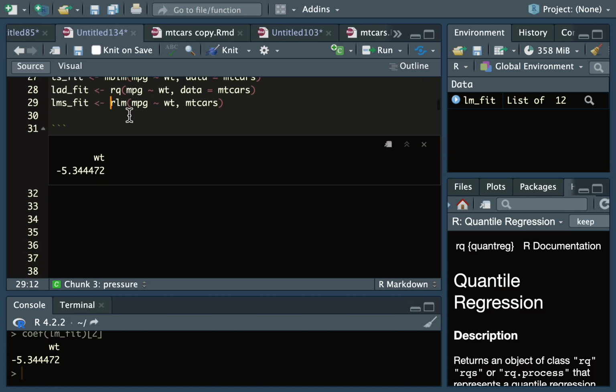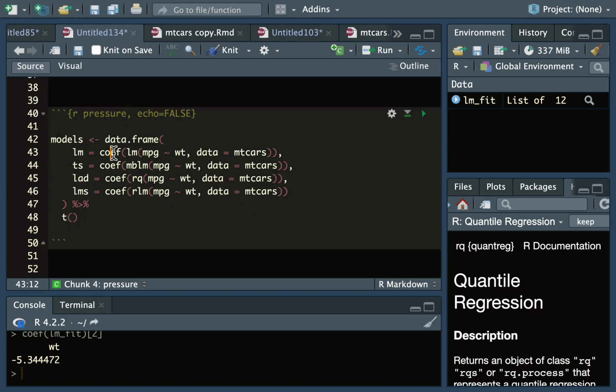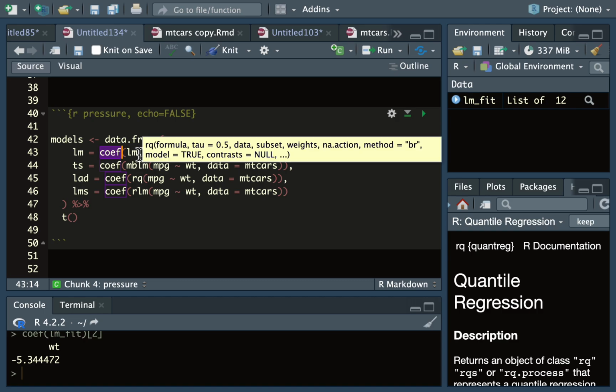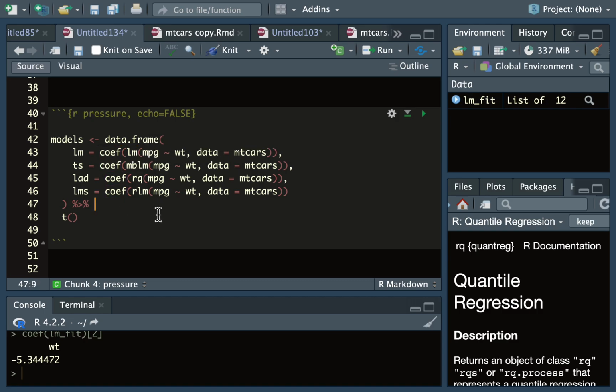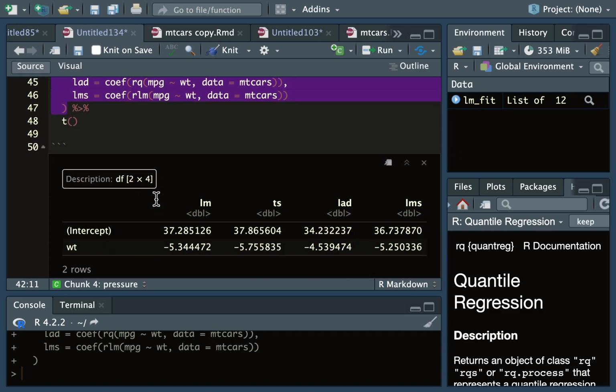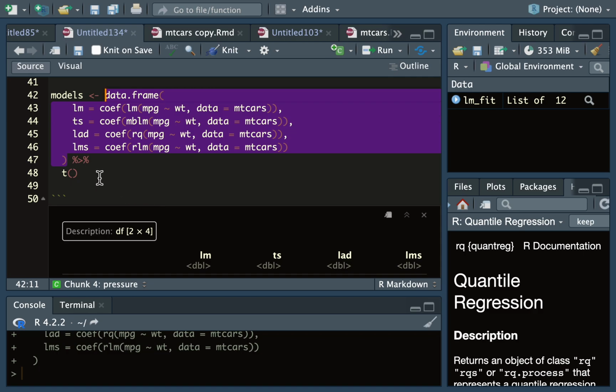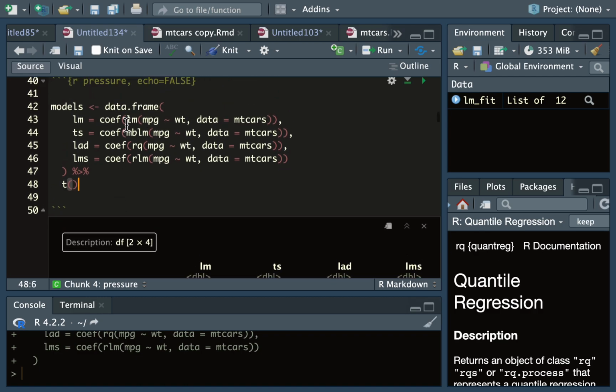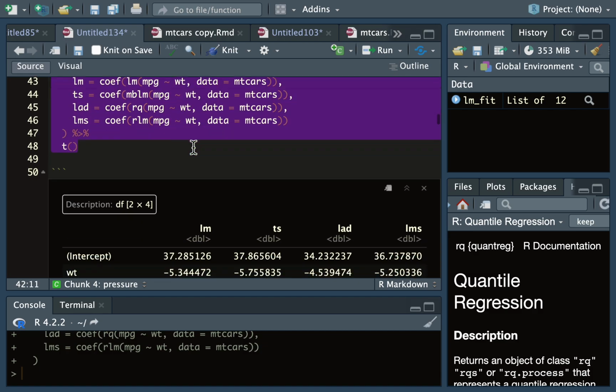Below, I won't type this all out again. What I did here is I took the coefficients, both of them, for the linear model, Theil-Sen, least absolute deviation, and least median squares, and I wrapped that in the data.frame function in order to turn that into a data frame. And then I can also use the t function, which means transpose. If you use Excel, you'll write out the word transpose. Transpose is flipping something over the diagonal. It's very common in linear algebra, of course.